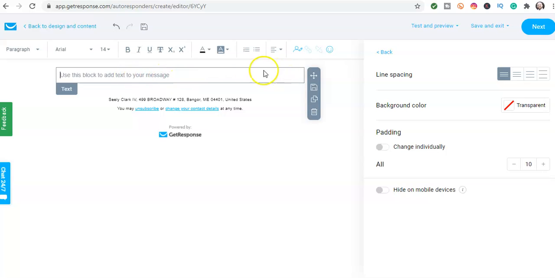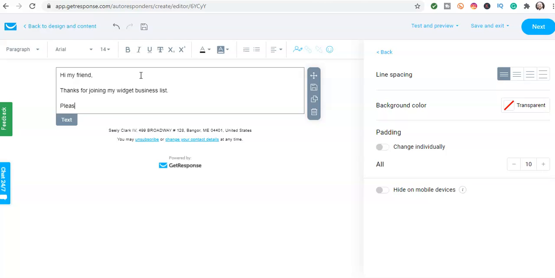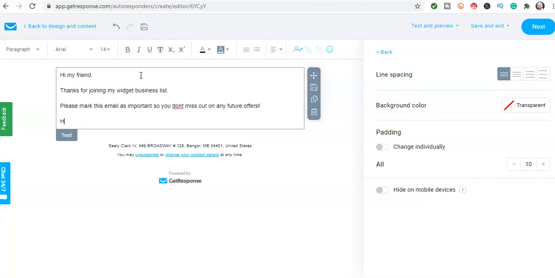And then you see this little bar, and that's where you put your text. So you'll write your message: Hi, thanks for joining my widget business list. Please mark this email as important so you don't miss out on any future offers. Here is your free gift as promised.